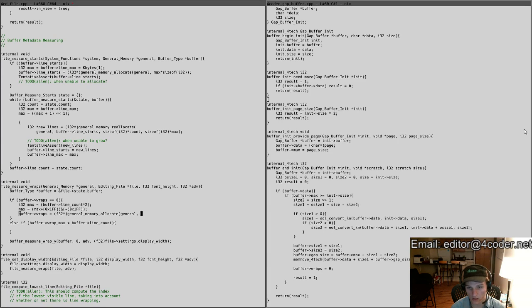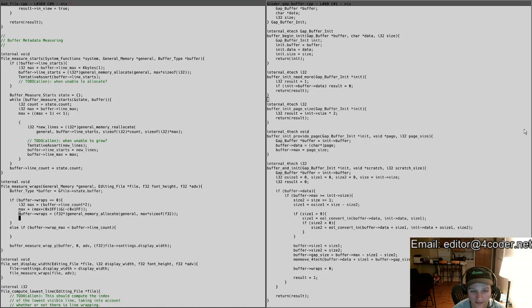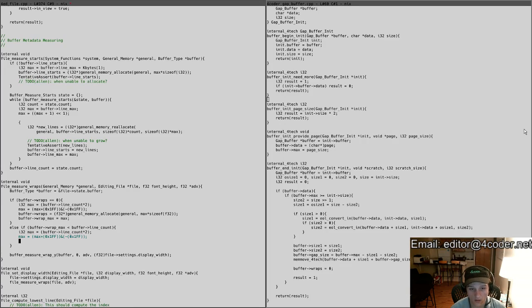General max times size of 32. And then I can go ahead and set buffer wrap max to max. Alright, if I'm in this situation, then the situation I'm in requires that max become buffer line count times 2, same basic principle, rounded up to a k, so that when it gets multiplied by 4 it's a 4k, and then I need a reallocation.